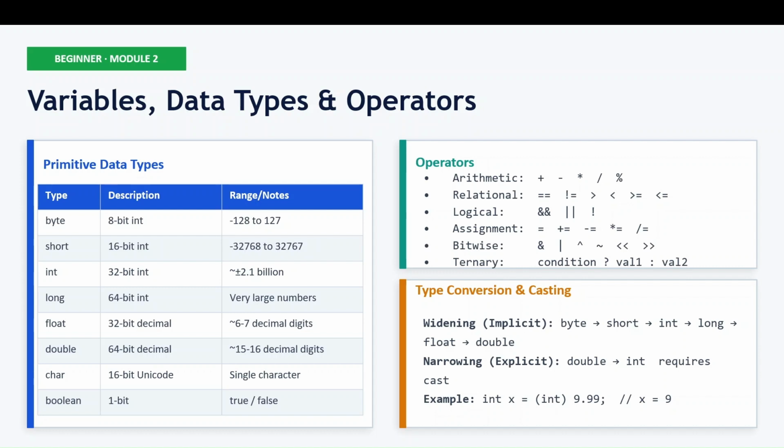Then we have type conversion and casting. Sometimes you need to take a value of one type and use it as another. Java handles two scenarios here and they work very differently. As you can see, widening is also called implicit. It is automatic, which means we go from a smaller type to a bigger one: byte to short, short to int, int to long, long to float, float to double.